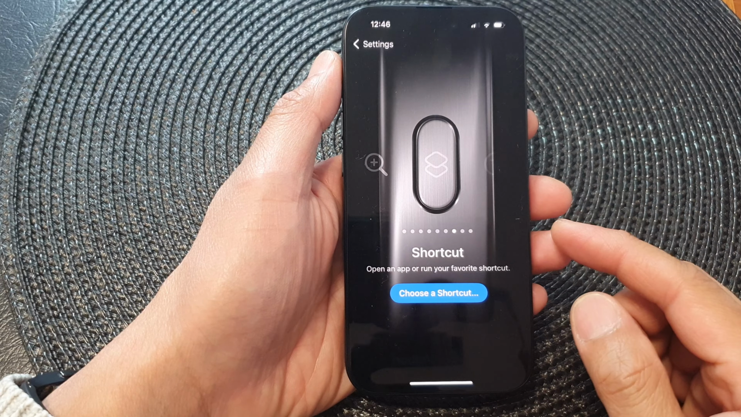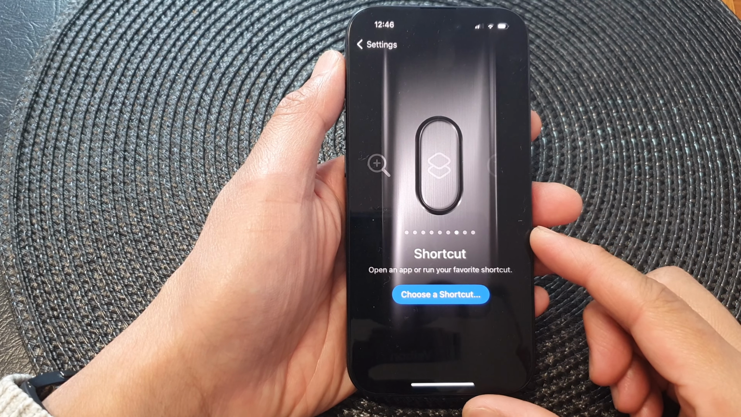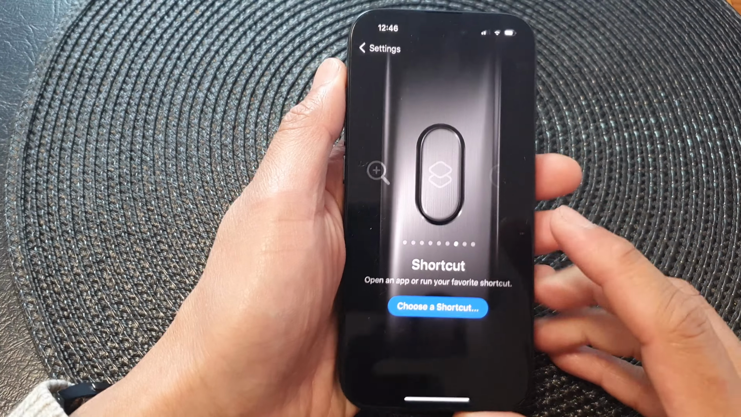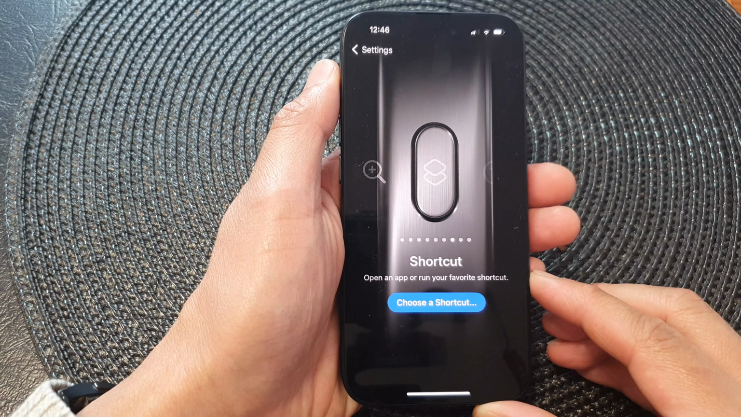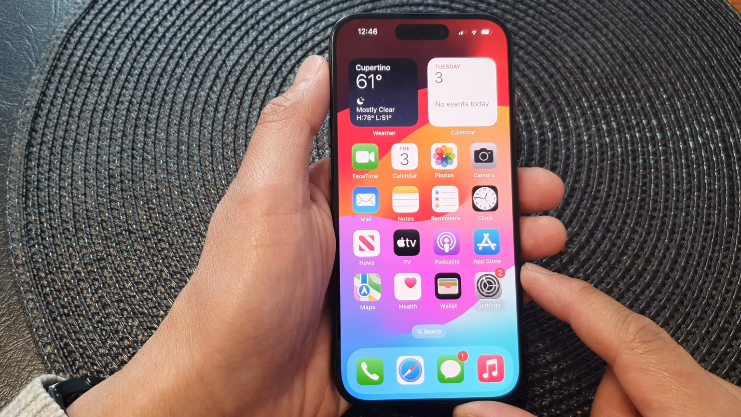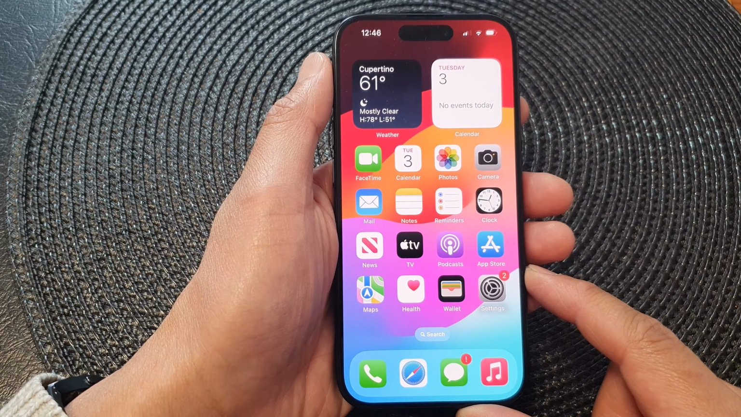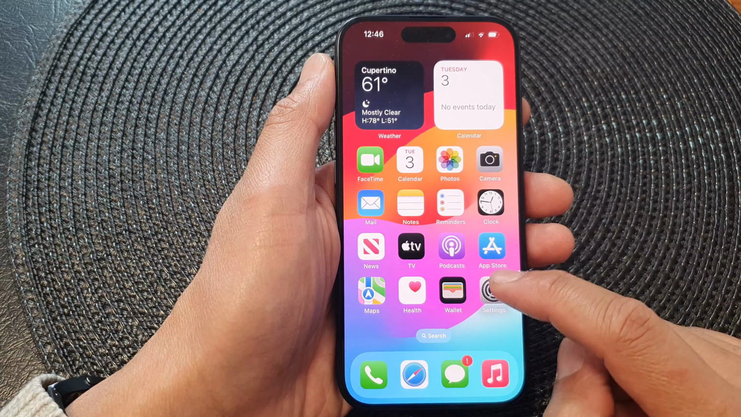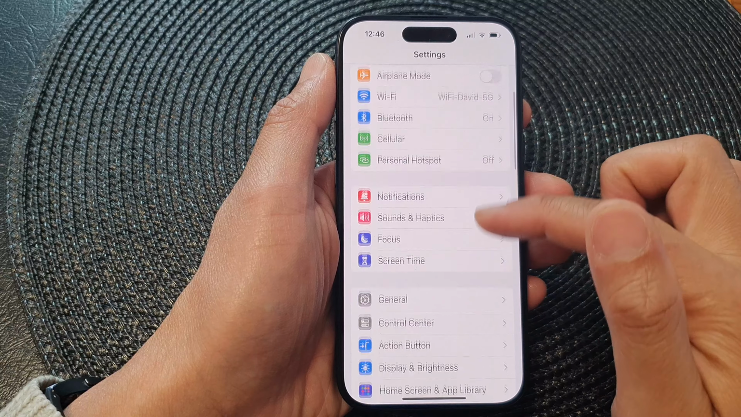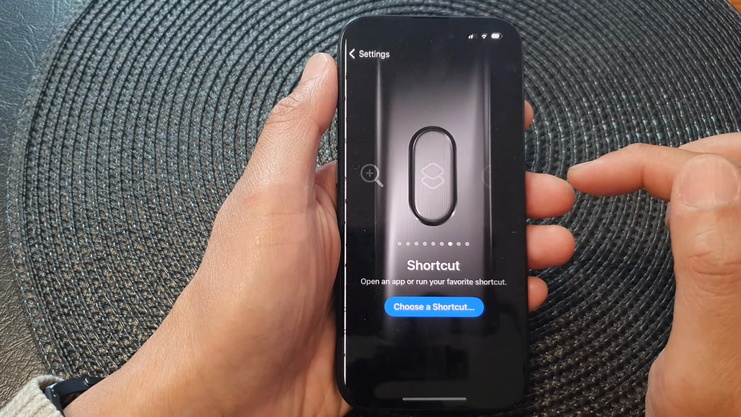Hey guys, in this video, we're going to take a look at how you can set the action button to run your favorite shortcut on the iPhone 15 series. First, swipe up to go back to the home screen. From the home screen, open up the settings app. Then in here, we're going to scroll down and tap on action button.